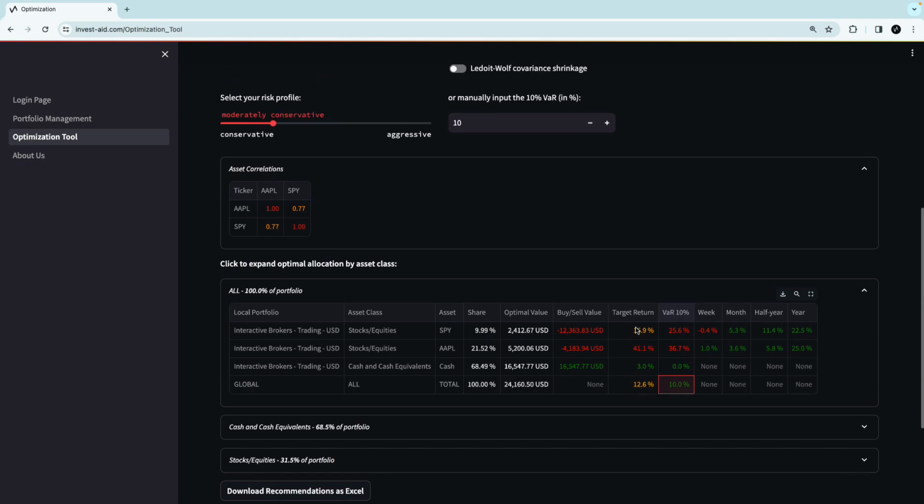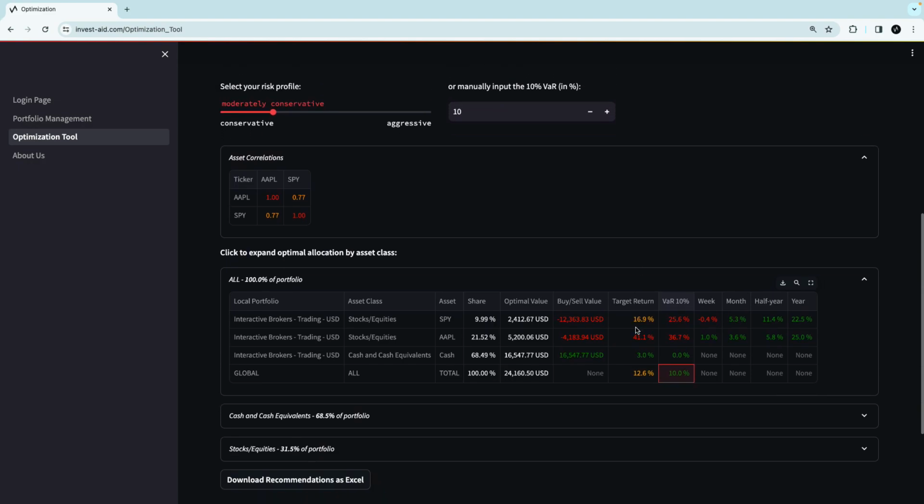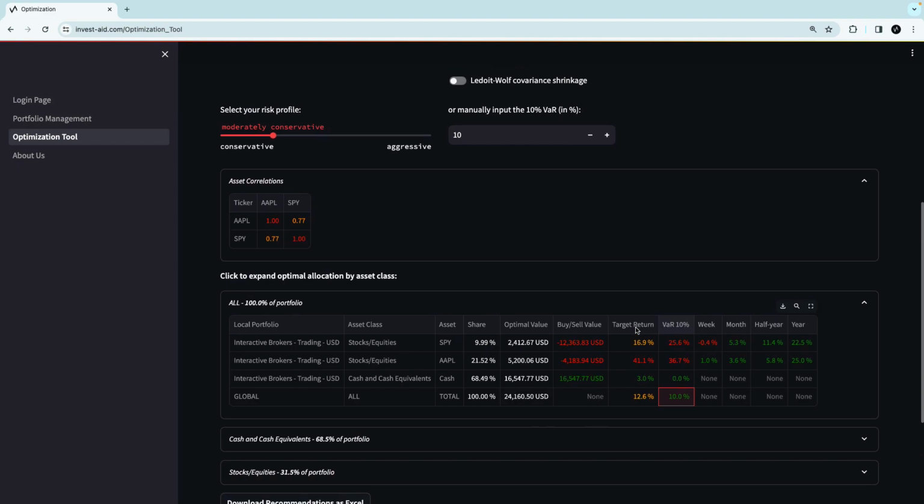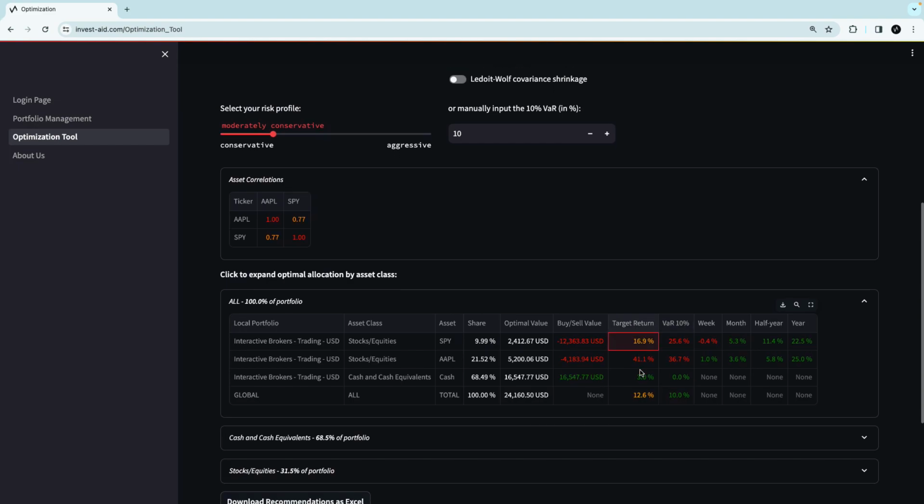Target return values are taken from historical data and converted to annual. So this means that 16.9% is the annual return of the SPY ETF historically, and 41% is the historical return of Apple. And here we also assume that cash that you hold, that you don't invest, gets an annual interest rate of 3%.